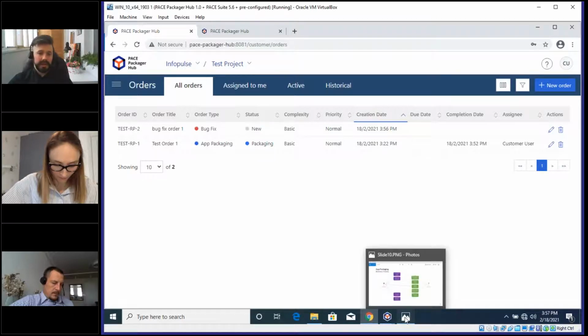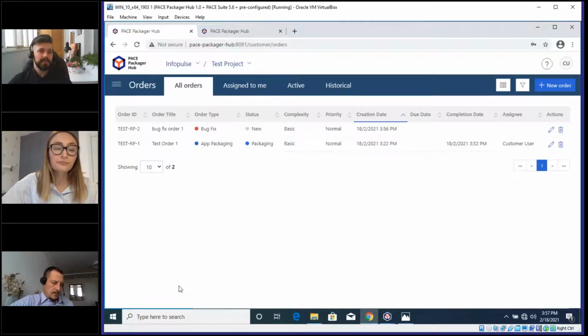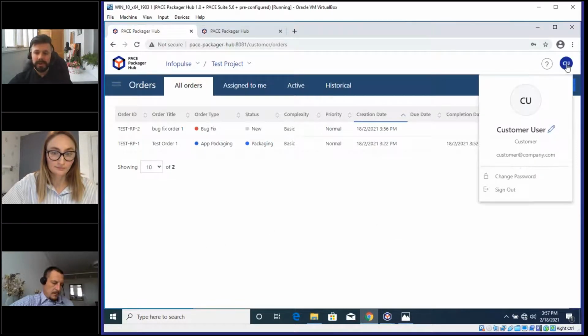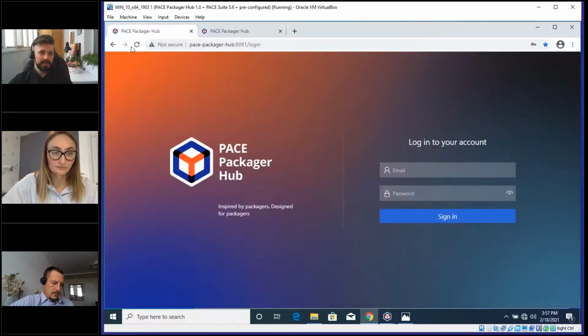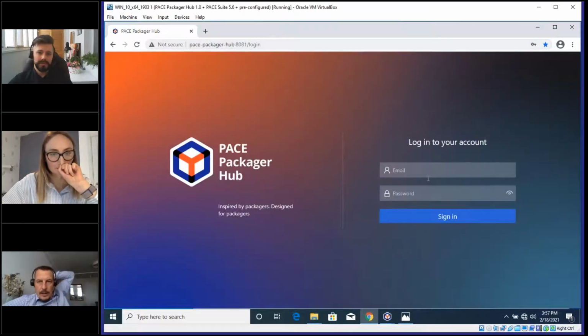And yeah, according to our application packaging process, that is all I would like to show in our system, how the order can go through its life cycle from the creation to the package delivery. And one more thing I will show is how the system can be configured by the supervisor.